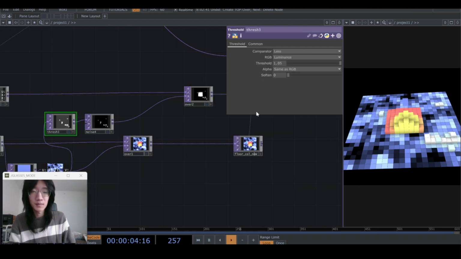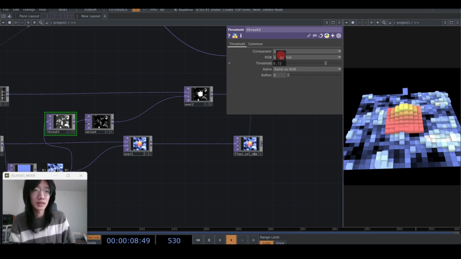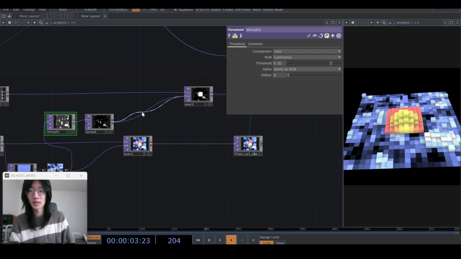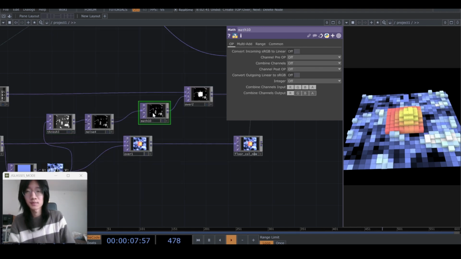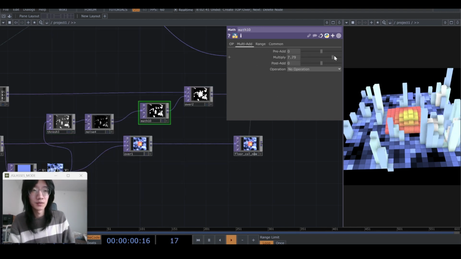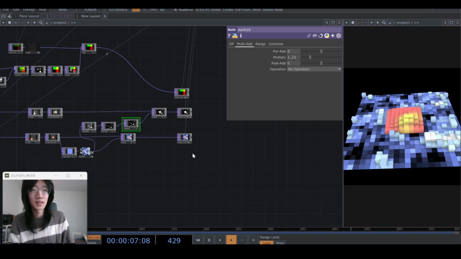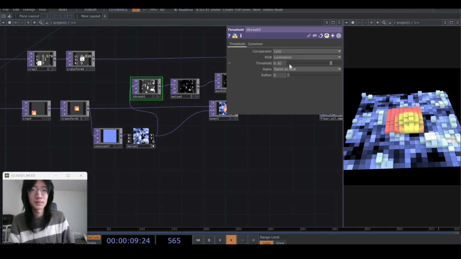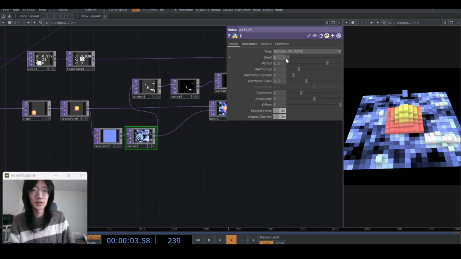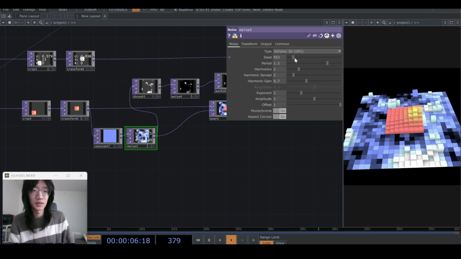Now, again, depending on how much you want, you can increase or decrease the amount that moves upwards. And also, we can insert a math in between our noise and our over, just like so, to really increase the heights if we wanted. I'm just gonna go something like this. And yeah, this noise, you can also change the seed if you don't like the one that we're using.